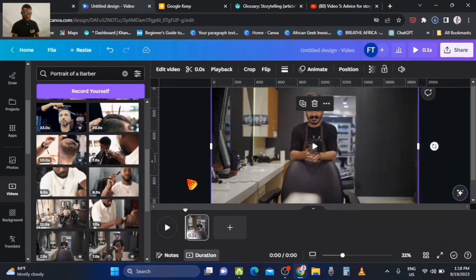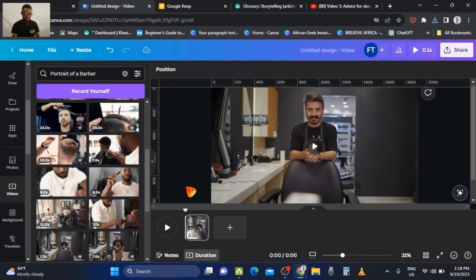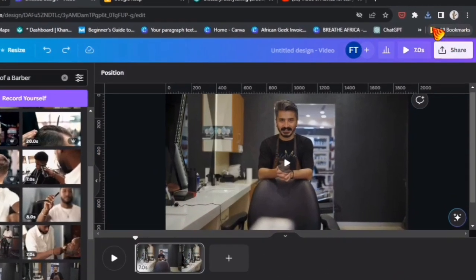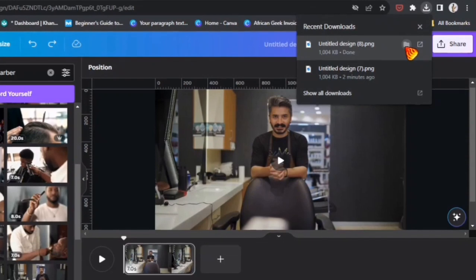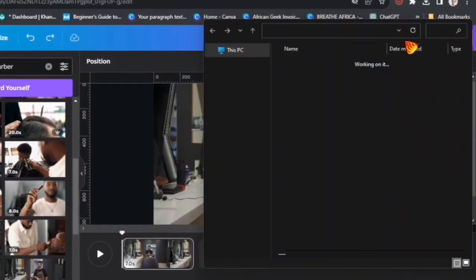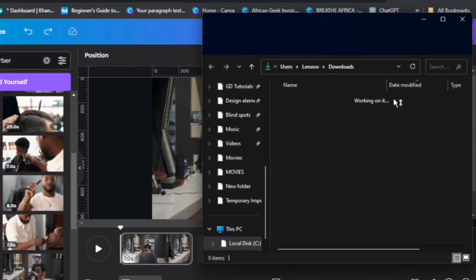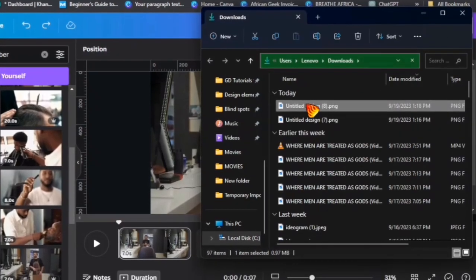Then I'm going to click away, click Ctrl Z to undo the duration I've just adjusted. Then I'm going to click on my downloads, and then I need it to show inside my folder, all right, because I'm going to import this picture back into Canva. So it's just going to load, and then there we have it.